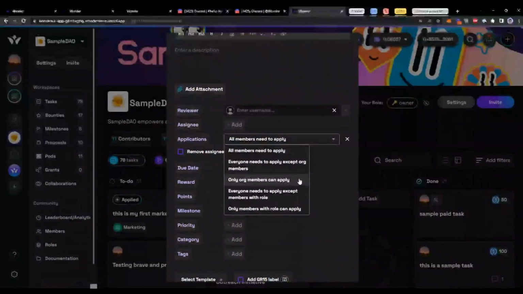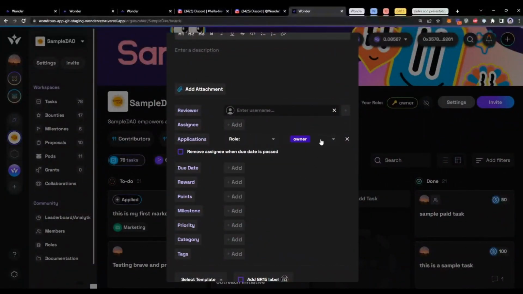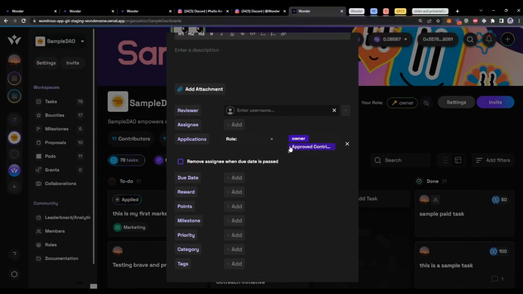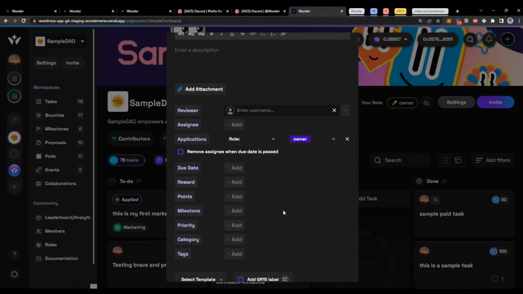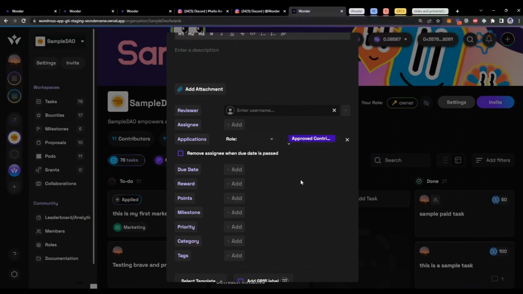But there are different configurations, like everyone needs to apply except for certain members. For example, if you have the approved contributor role, then you don't have to apply. Or maybe you can say only approved contributors can apply for this particular assignment.